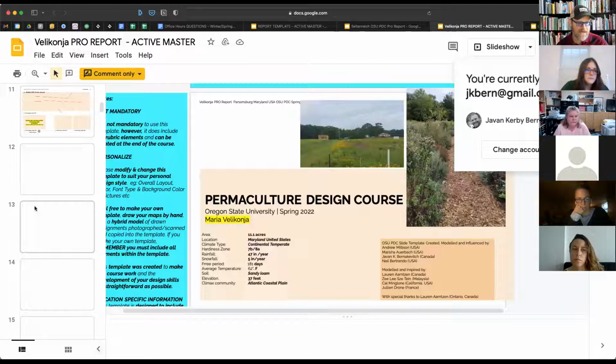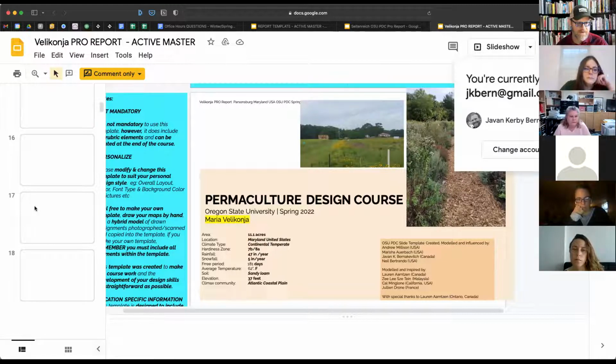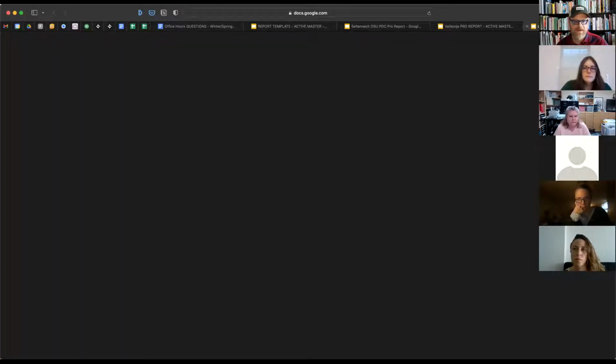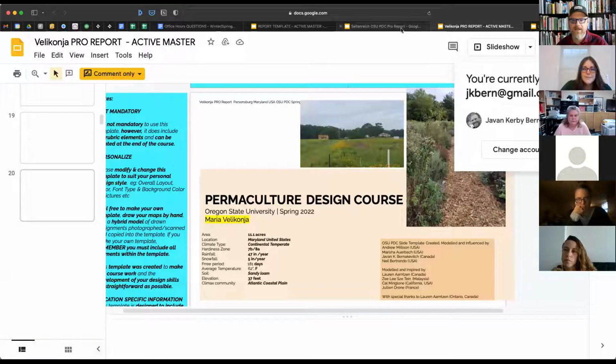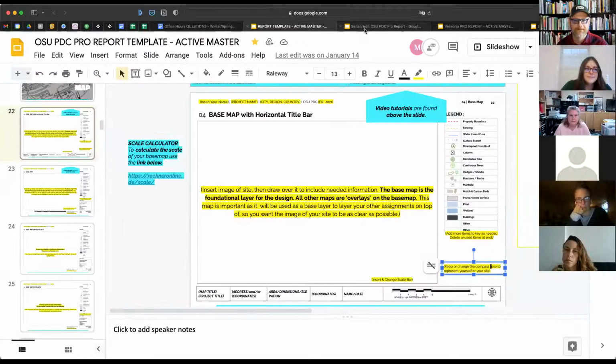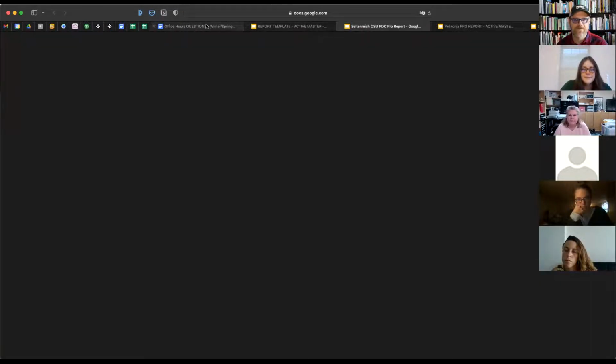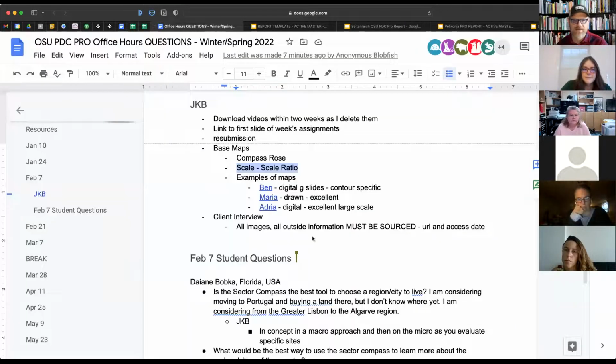Maria had a great drawn base map, if I remember. Just going to wait for this to load here. Maybe we'll switch over. Okay. Oh, now nothing wants to load. That's fun. All right. We'll let those load for now, and then we'll come back to them a little later on.